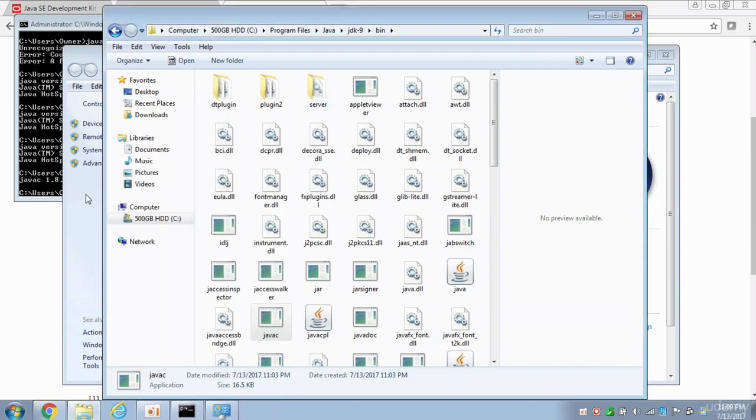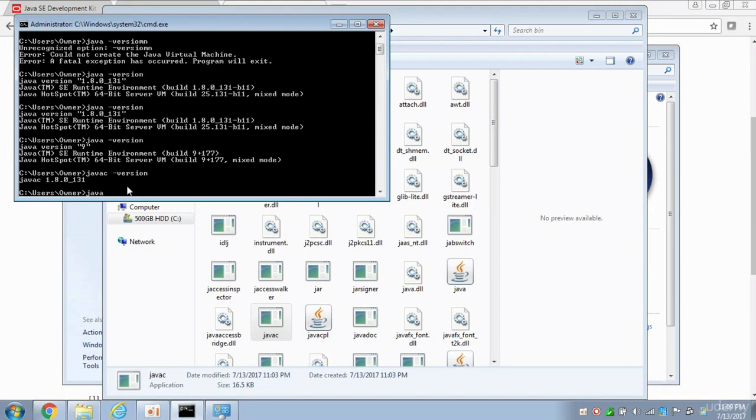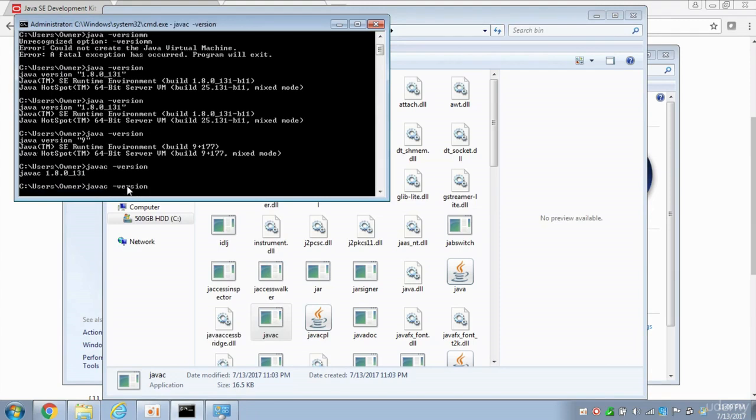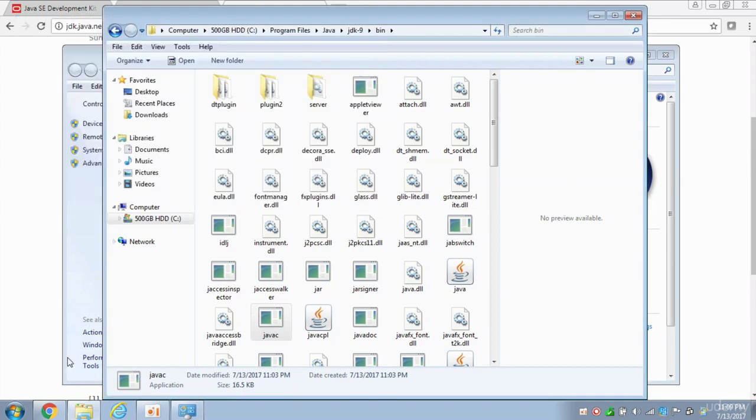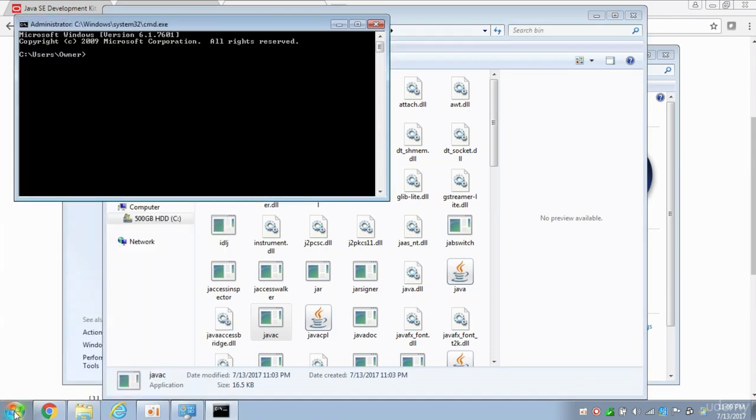And let's go back to the command prompt. If I do javac -version now, it's still showing 1.8, so we have to close this command prompt so that it loads the new environment variable. We're going to type in cmd again and then do javac -version, and boom, there you go. We're now using javac 9.